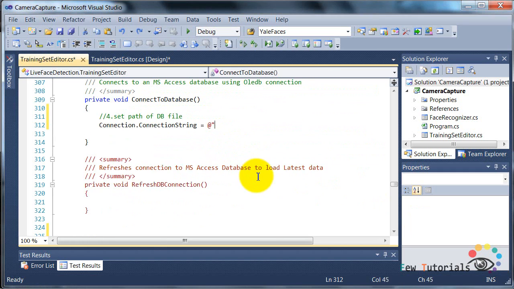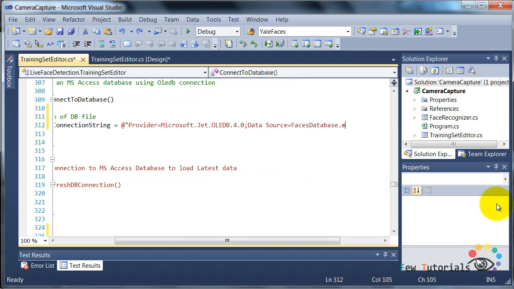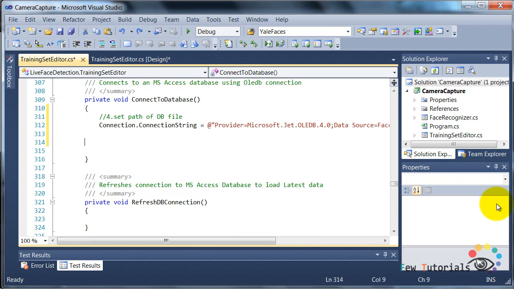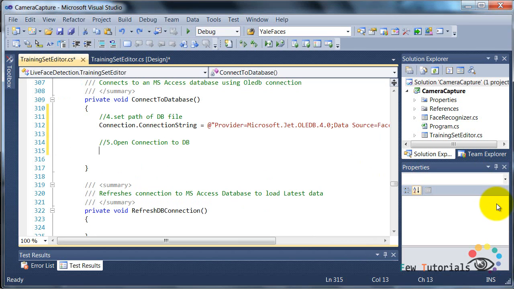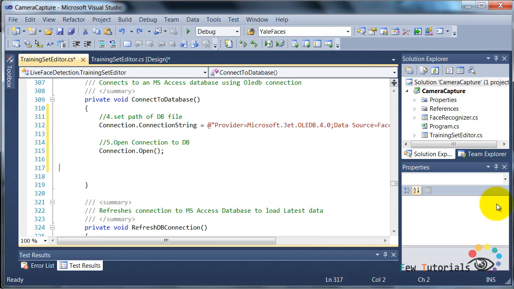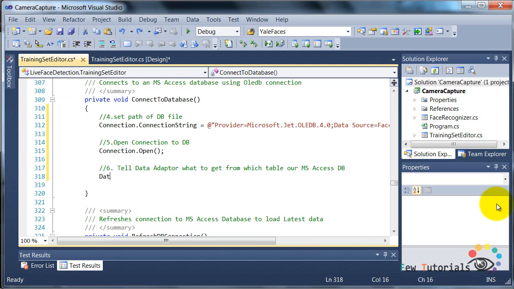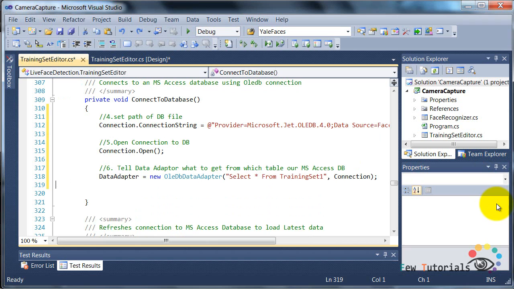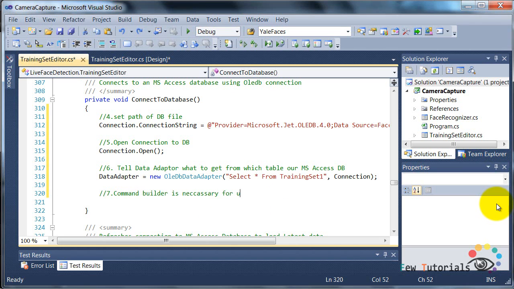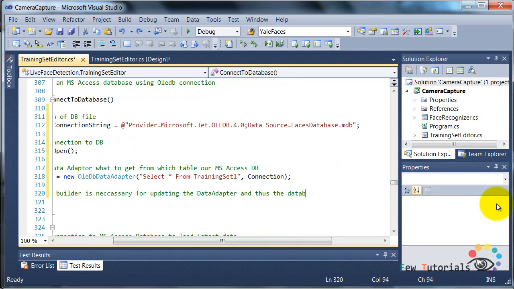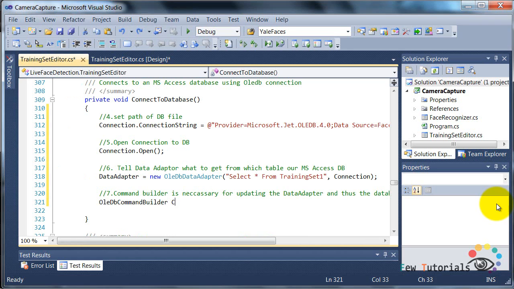Connect to database is simply going to connect to our faces database, which is an MS Access database file, which we are here calling faces database.mdb, connecting through Microsoft jet.oledb. Then we're going to just open it, and then we're going to create a data set. Then we're going to use the data adapter we created, and we're going to select everything from our training set one. That is our faces database table in the MS Access database file. And then again, we're going to set the command builder.